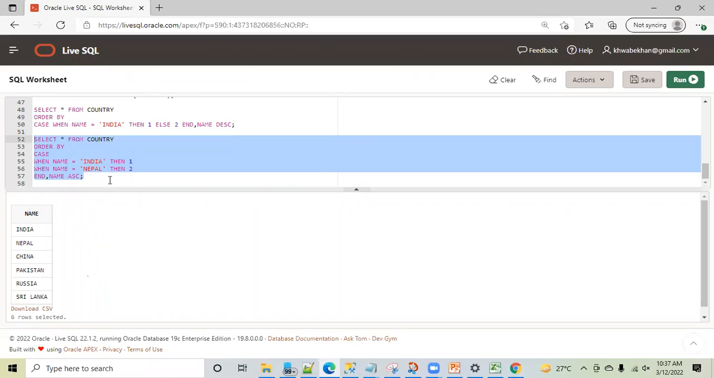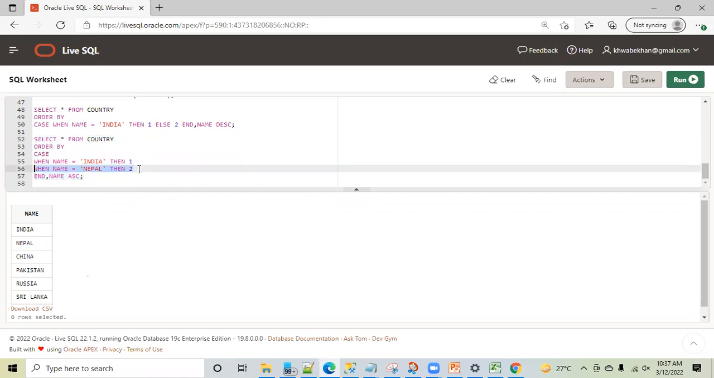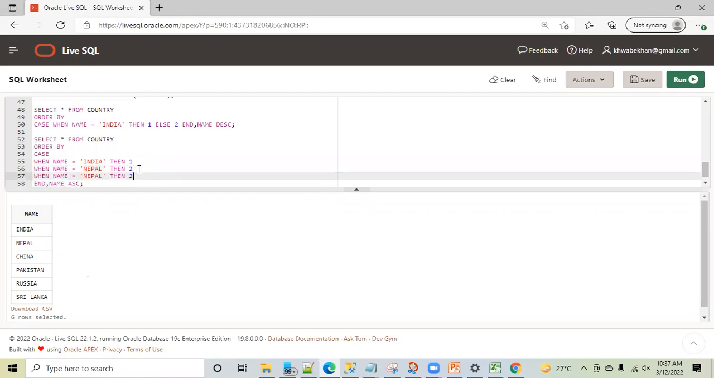So we can write any number of cases, like when name, like that. We can write so many also. Your wish. I will show you one more example. Suppose now you want to mention Pakistan after this, so you can write here like this, then 3.